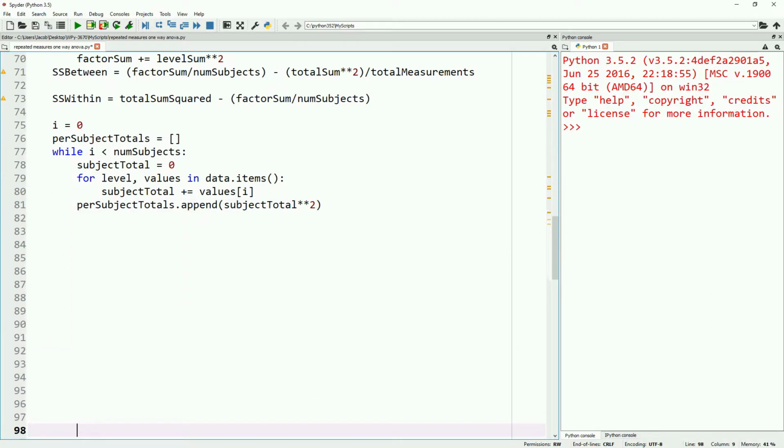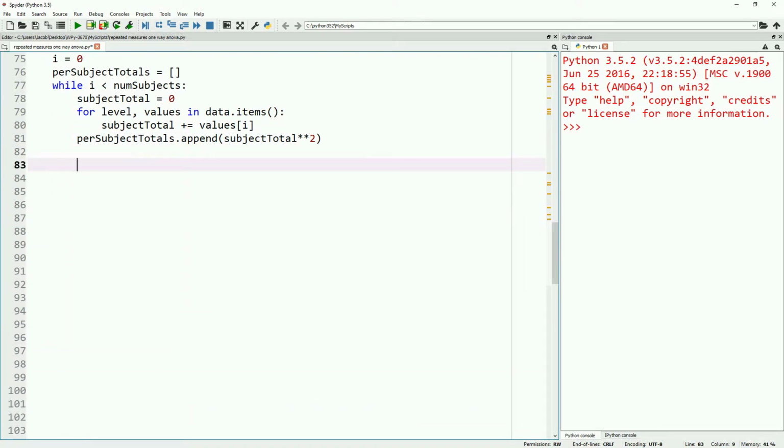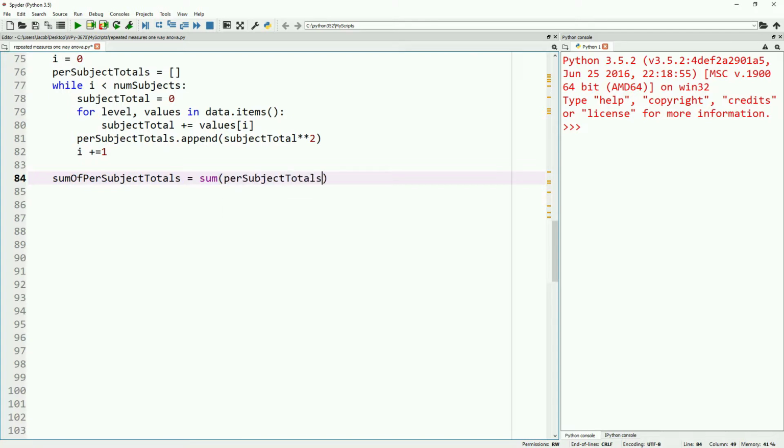We'll then make ourselves a little bit more space and increment our i plus equals 1. Then we'll back out of that loop and do our sum of per subject totals, for which we'll use the sum command this time on the per subject totals list, and that'll give us a total of our per subject totals squared.